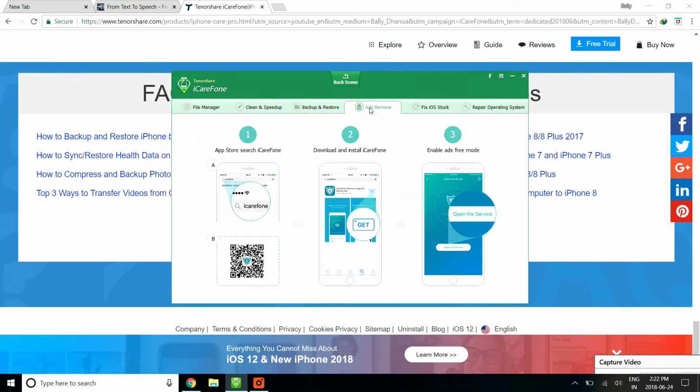Everyone hates those annoying ads in your apps and Safari. But this tool can help you remove those annoying ads with just one click. Just scan this barcode and install the ad remover on your iDevice. After installing, you just need to enable the ad remover and all ads will be removed from your iDevice.